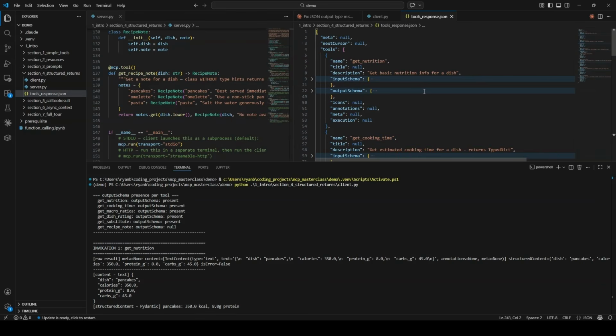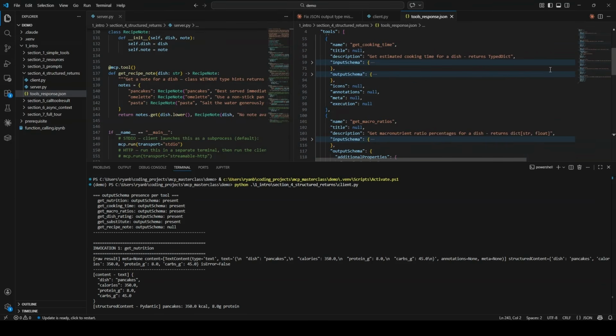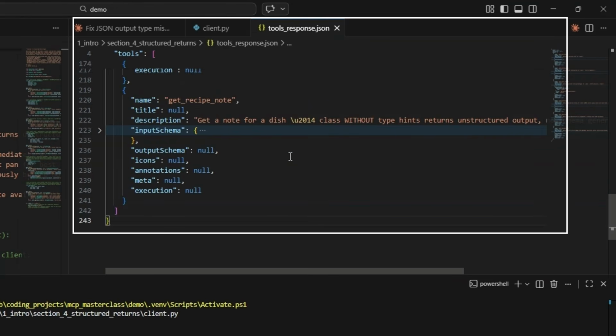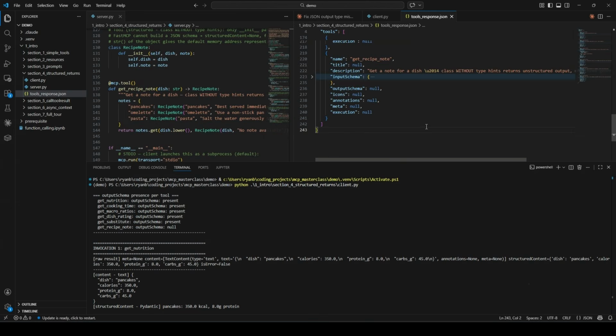Let's walk through the tool_response JSON. get_recipe_node has output schema null. Everything else has a schema. This is the early signal. Before making a single call, you already know structured content will be none for that tool. The return type annotation alone determines this.